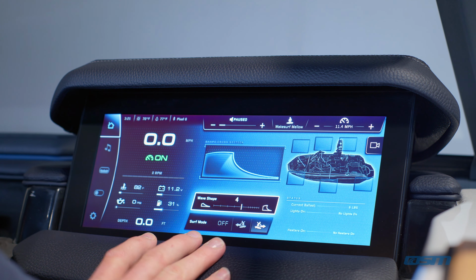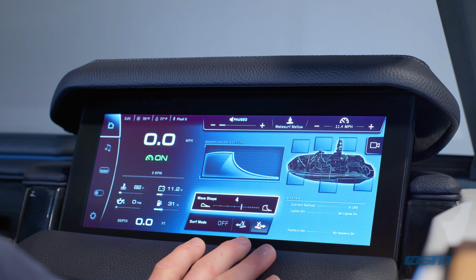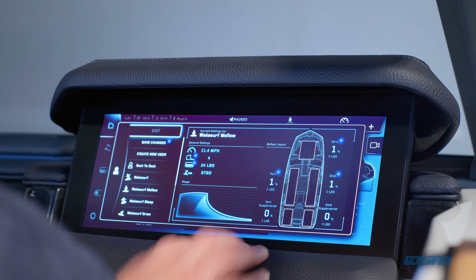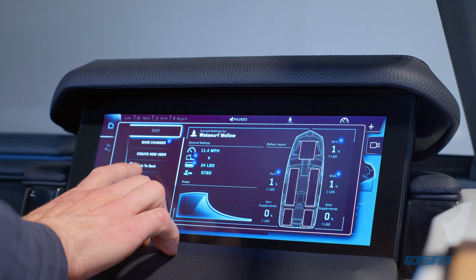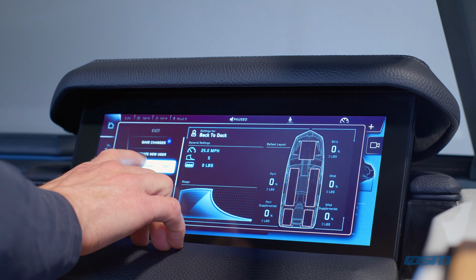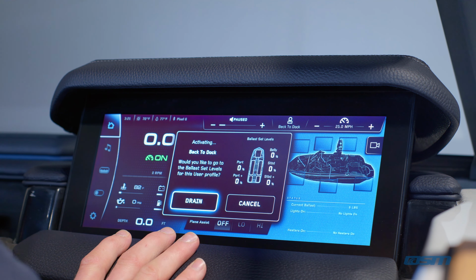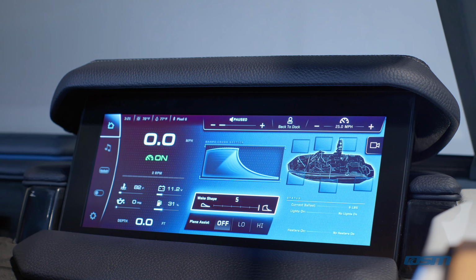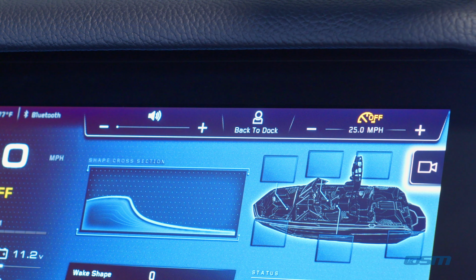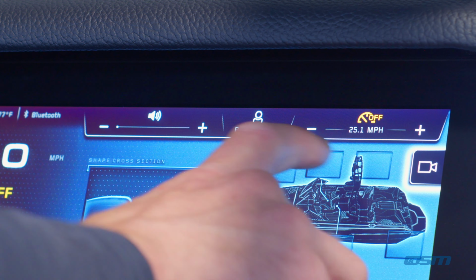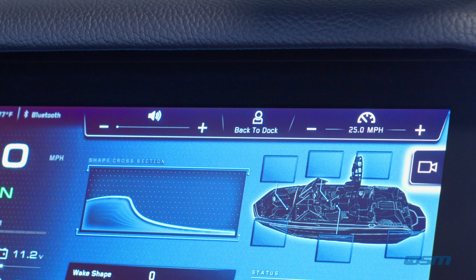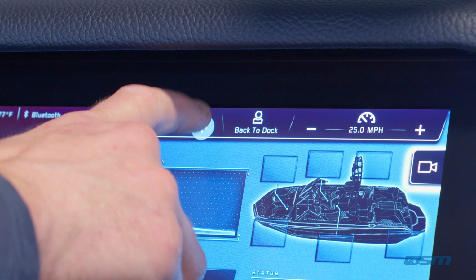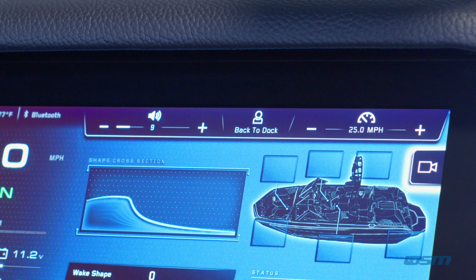To deactivate this and go back to just a general boat mode, back to dock is the phrase. Back to our rider profiles, we click back to dock, and when we click activate, we'll get this request if we want to empty all the ballast back to that level. And that brings us back to our home screen as we started. You've got your cruise control, toggle of an on and off, as well as adjust the speed, or your stereo in a play pause capacity, or adjust the volume.